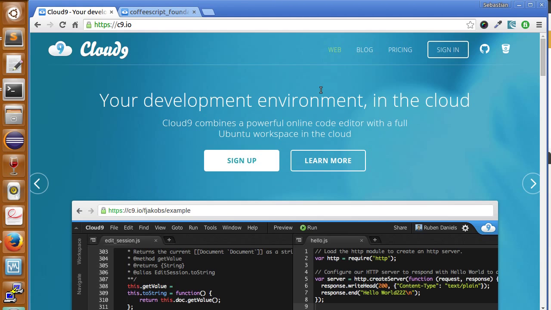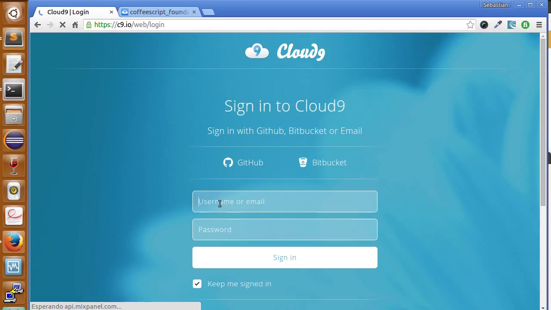Okay, so this lesson is going to be pretty short. We're just going to configure our development environment or our workspace. So let's go ahead. Go to the c9.io website and sign in to your account. If you don't have an account, you should create one. If you don't have an account, that means you didn't take the Ruby Basics course. So I encourage and recommend you to take the Ruby Basics course first before going ahead with CoffeeScript.